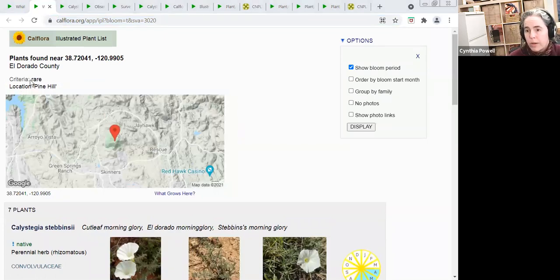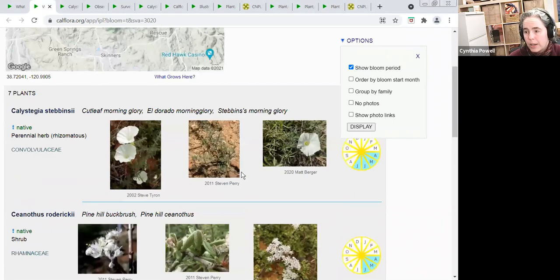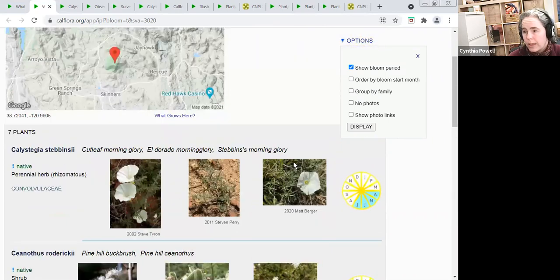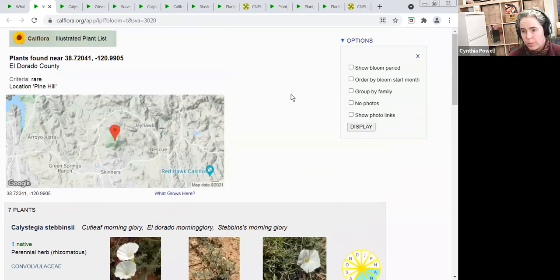So these are the rare, location Pine Hill, the criteria are listed here, and here are the results. And you can say, I don't want photos, or I do want photos. You can group by family, order by bloom start month, show bloom period. I love showing the bloom period, show photo links, and change your display.